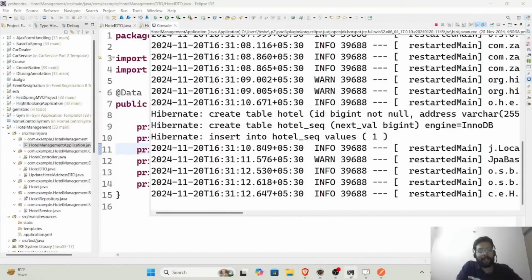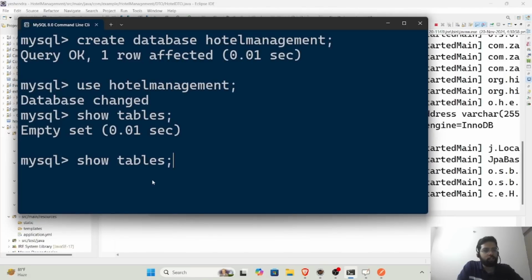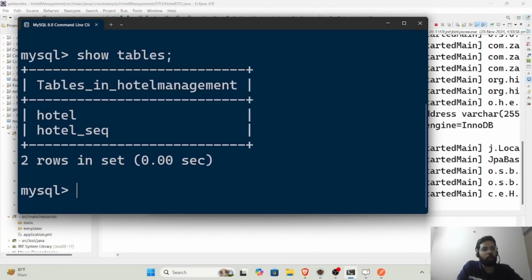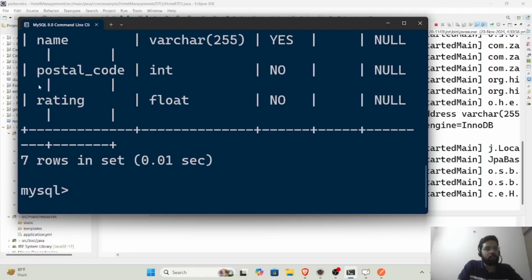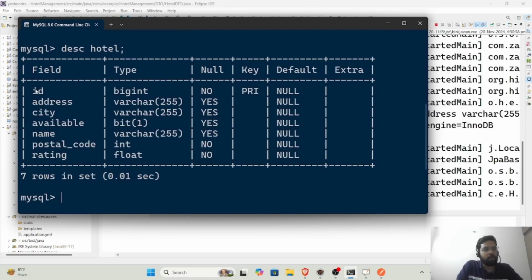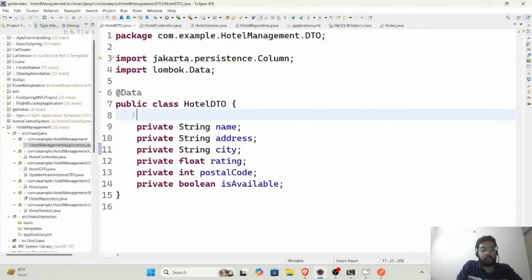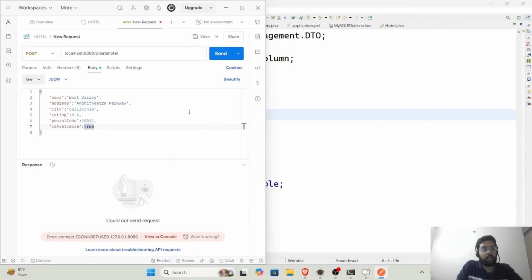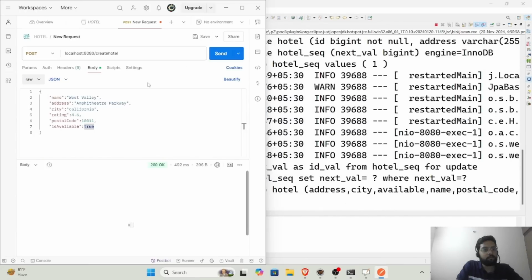Let me go to my database and again show tables. Initially it was an empty set. Now you can see hotel created. DESC hotel. So you can see these are my fields: ID, address, city, and all these, and ID is my primary key. Fine, I hope you have pointed out the mistake. Now let me again hit it.